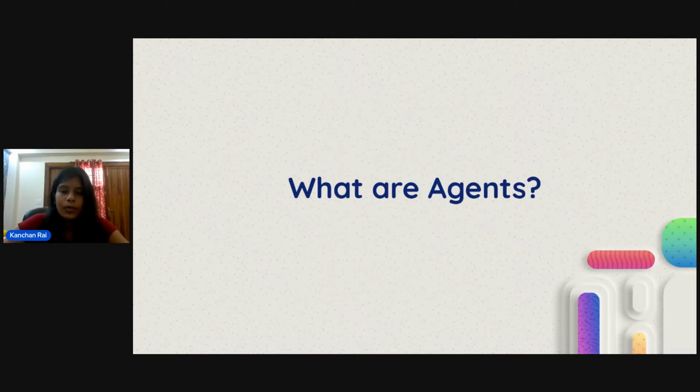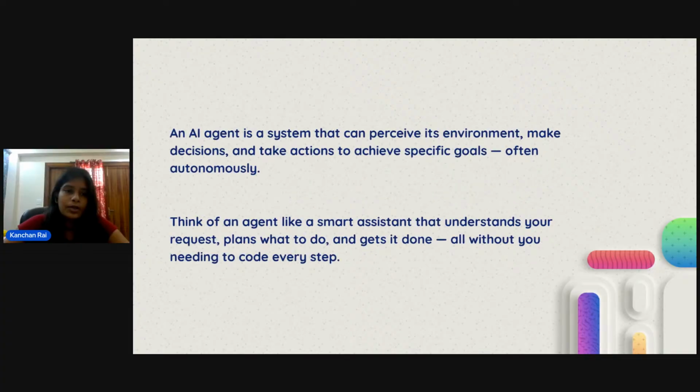So let's start. What are agents? Agentic AI or agents are currently a buzzword. Everybody is talking about them. They differ really differently from LLMs, which we had up till now. But now we have agents. So what are agents? Agents are basically a system that can perceive its environment, make decisions, and take actions.